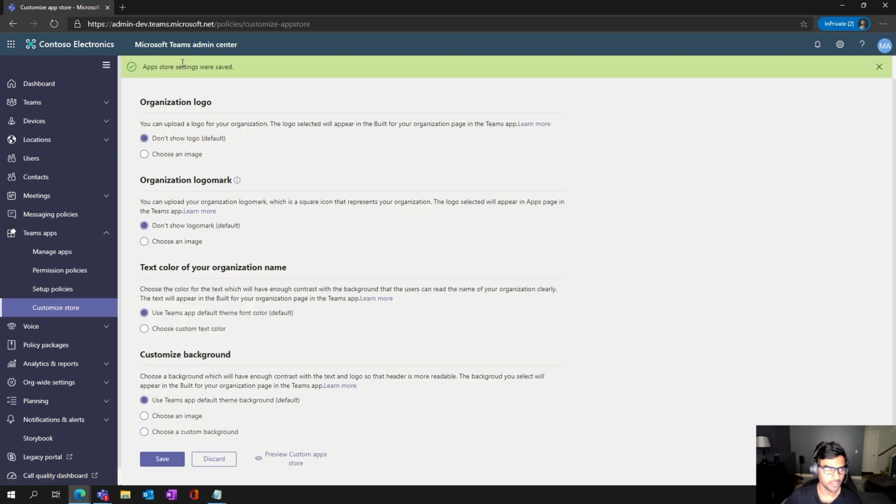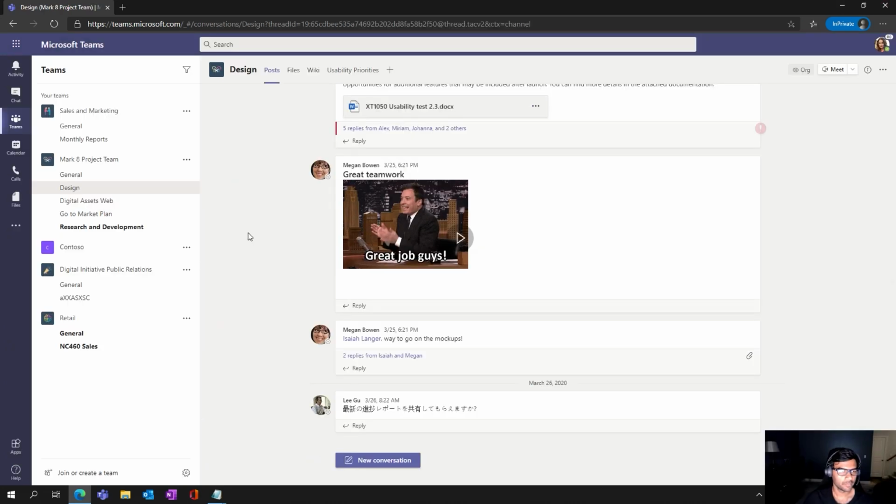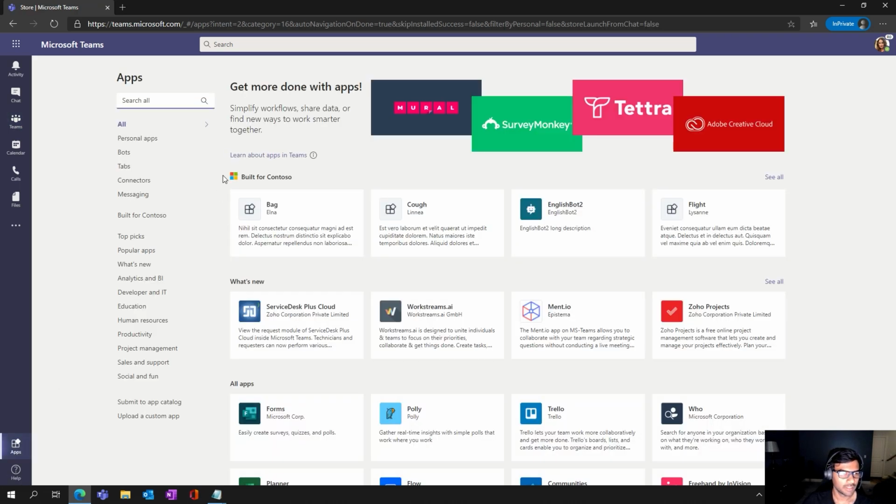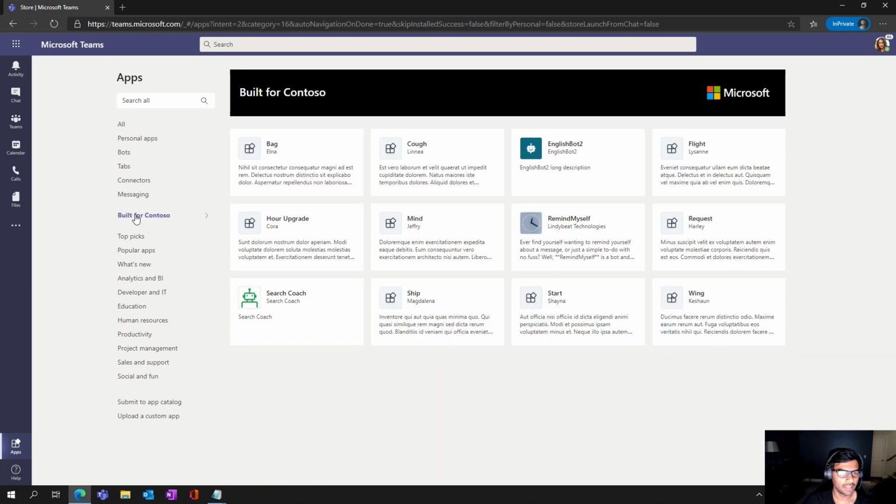Once saved, in just a few minutes, the users of the company would start seeing these logos and the brand colors in their LOB catalog. Now, as a user, when I go to the Teams App Store, I can now see that the company's logo mark is grabbing my attention to this category. And when I click into the category, I can see that the company's logo and the company's colors are available at the top of this page. Now, not only is this helping to grab the user's attention, but it is also providing a sense of trust to the user that they'd be more encouraged to use these apps in their LOB catalog.